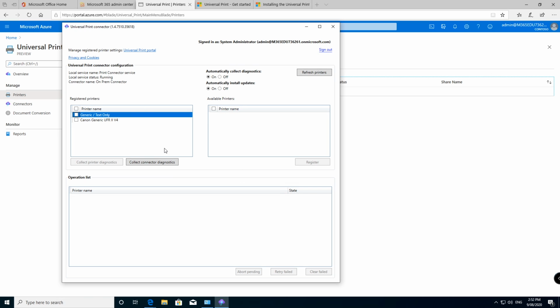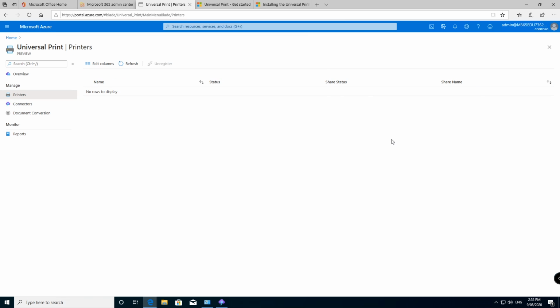So now this Universal Print connector will run and will pass through print jobs. So to actually share the printers, what we need to do is go in here. By default, they will load in, but they're not available. So you can see here that they are not shared.